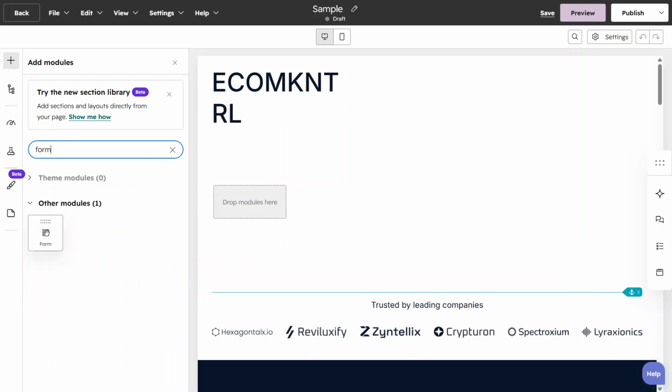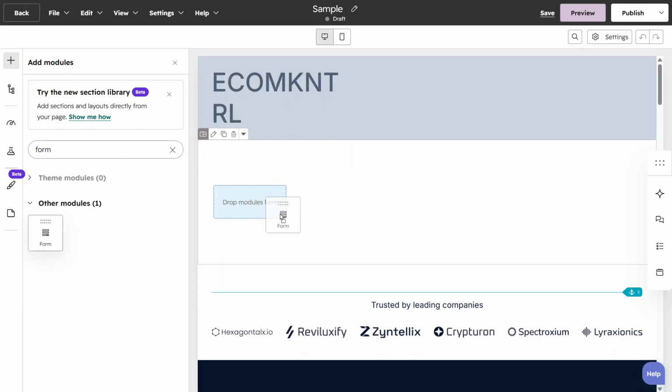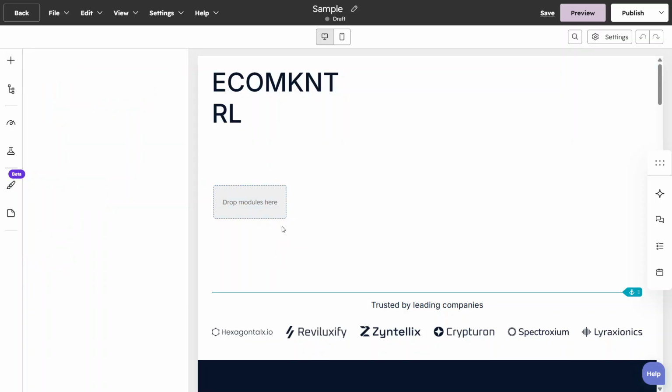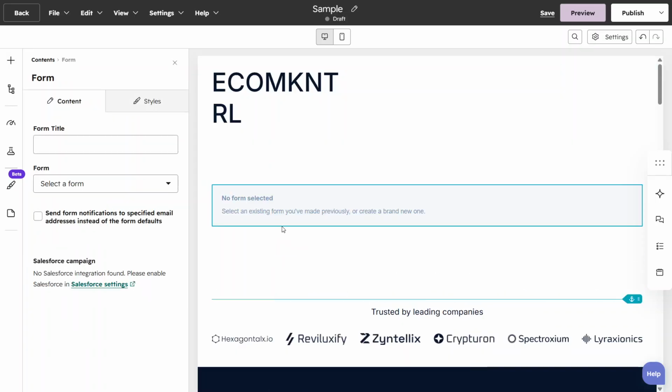When you see the form module, click and drag it onto the area of the landing page where you want your form to appear. This might be near the top of the page, under a headline, or wherever it makes the most sense in your layout. As soon as you drop the form module onto the page, its settings will appear on the left panel. This is where you customize how your form looks and behaves.